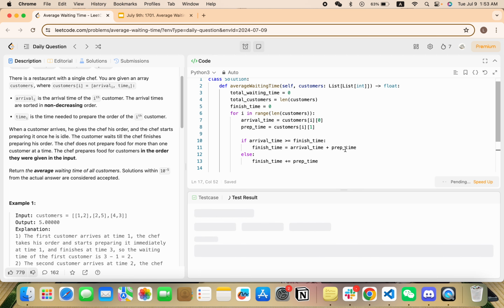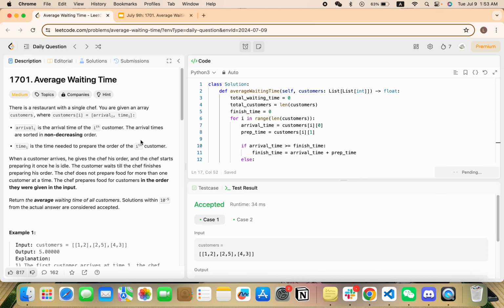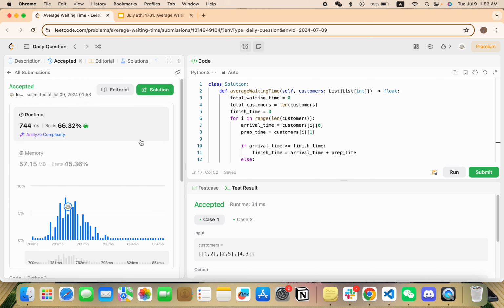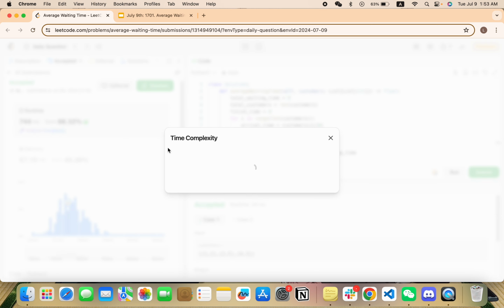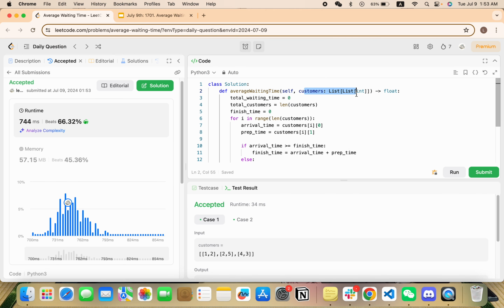Let's run it. All right, it's looking good. No errors. Let's submit it. 744 milliseconds, beating 66.32%. So it will be O(N), yep, because we just pass through the length of the customers once.